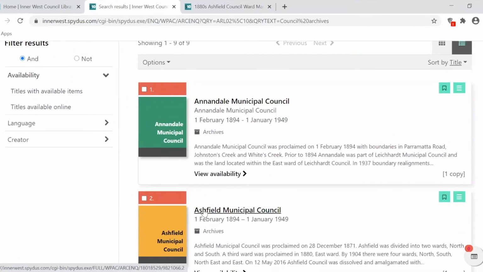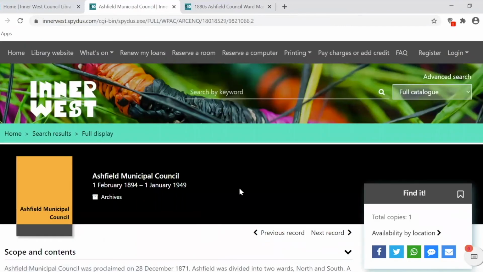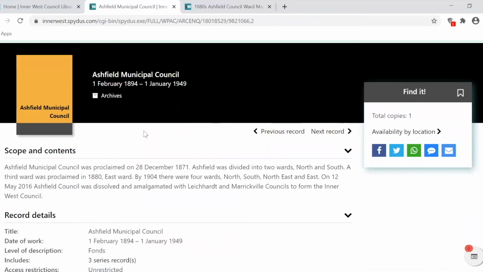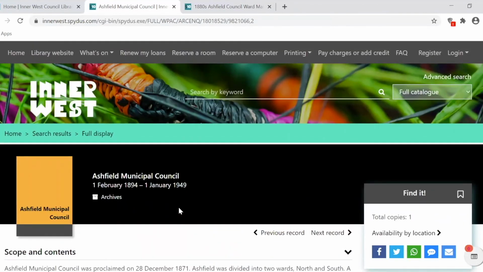So if I scroll down and just click on the Ashfield link, we'll be taken to the Ashfield Council Archives page. I'm going to refer to this page as the Ashfield Archives page, and we're going to access it a few times during this demonstration.